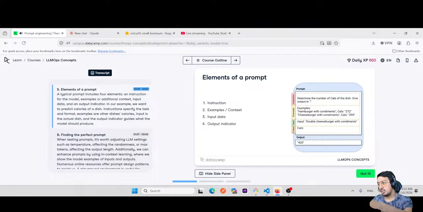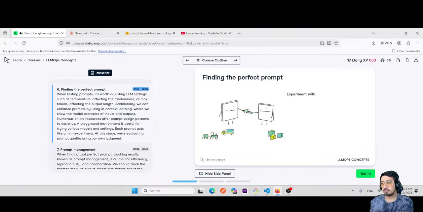indicator. In our example, we want to predict calories of a dish. Instructions specify the task and format, examples are other dishes' calories, input is the actual dish, and the output indicator guides what the model should produce. When testing prompts, it's worth adjusting LLM settings, such as temperature, affecting the randomness, or max tokens, affecting the output length. Additionally, we can enhance prompts by using in-context learning, where we show the model examples of inputs and outputs.